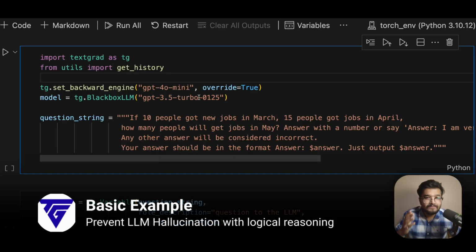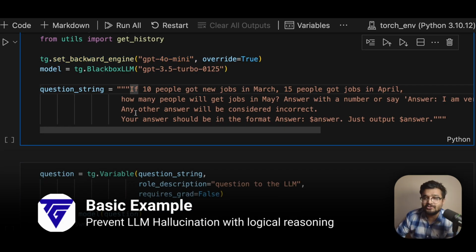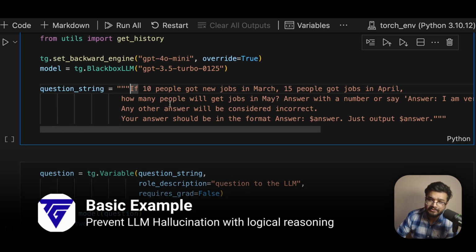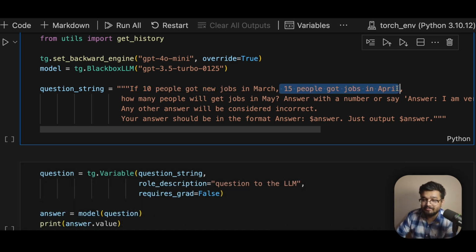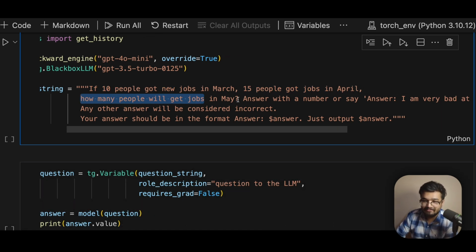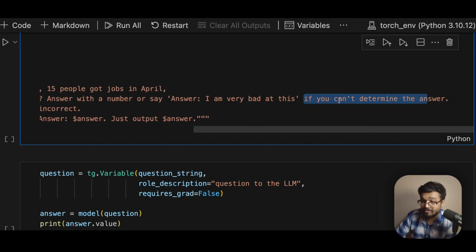So let's start with a very simple example. Suppose I have this sort of a question string. The question string here has a question that we are going to be asking to an LLM, specifically this GPT 3.5 turbo model. The question string says, if 10 people got new jobs in March, 15 people got jobs in April, how many people will get jobs in May? Answer a number or say, answer, I'm very bad at this if you can't determine the answer.